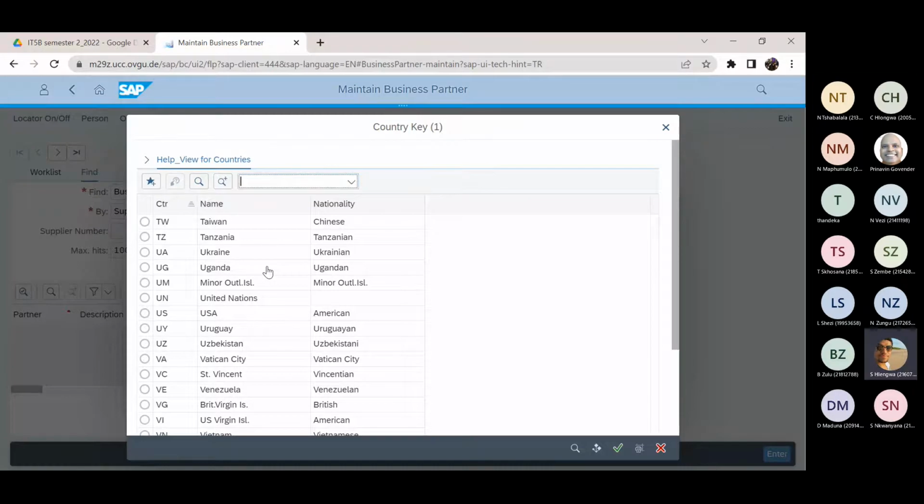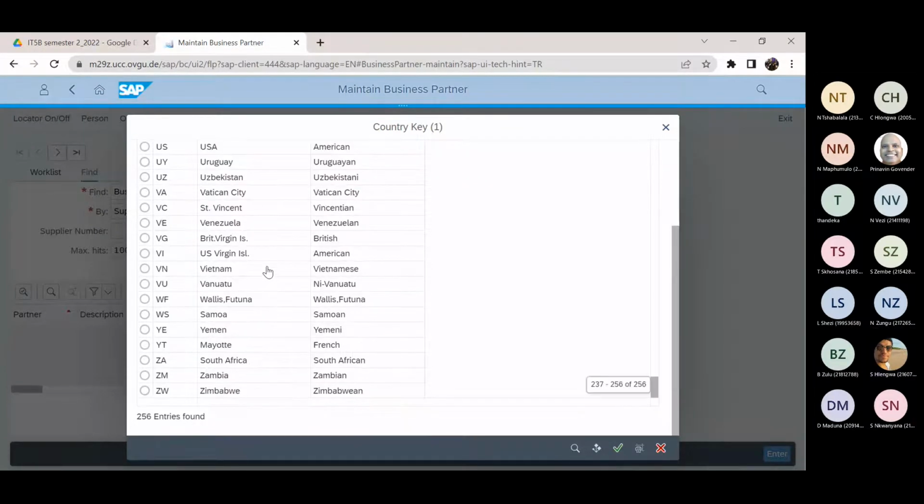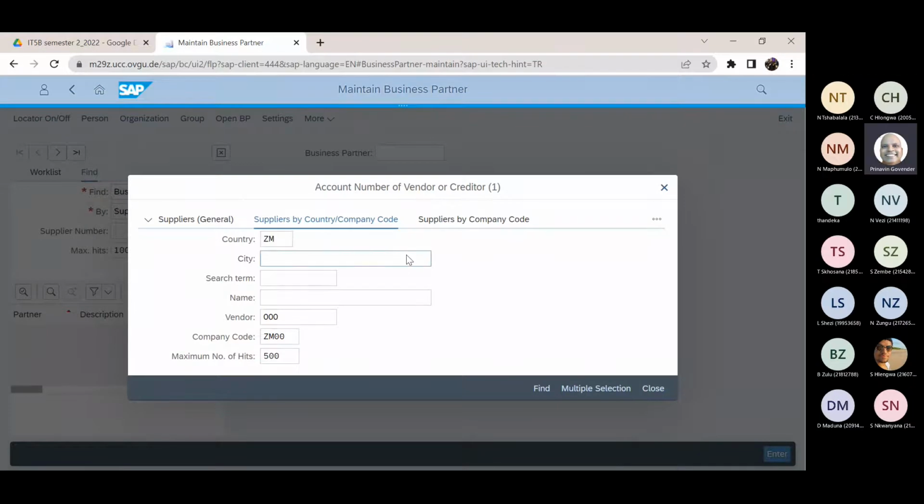So is Lusaka a country? No, Zambia. Oh, okay. Yeah, okay, Zambia. Let's go for Zambia. Right. Let's go city.